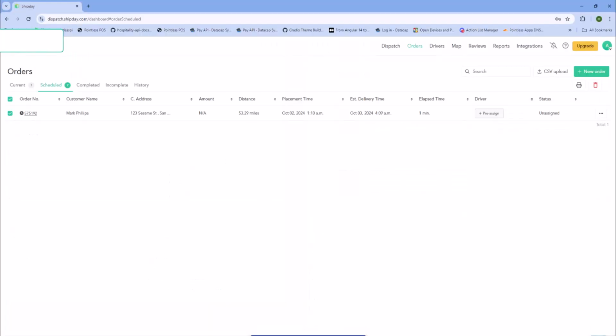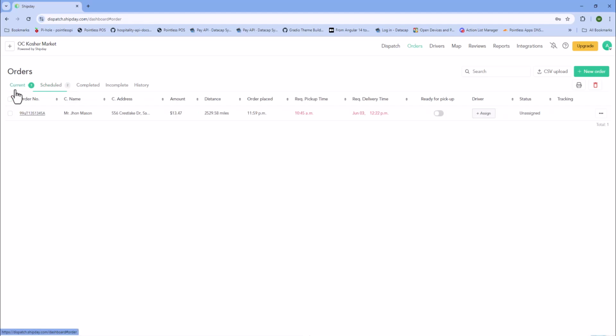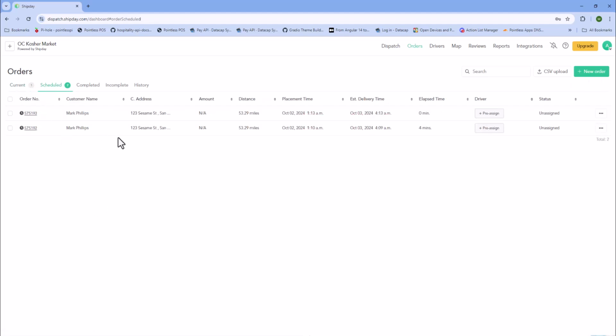Now that we switch over to ShipDay, we're going to see a transaction I did a few minutes ago, if you compare the time. So I'll just go to the current, and then I'll switch back to scheduled, and it refreshes, and we see the order I just submitted and one that was submitted 4 minutes ago.